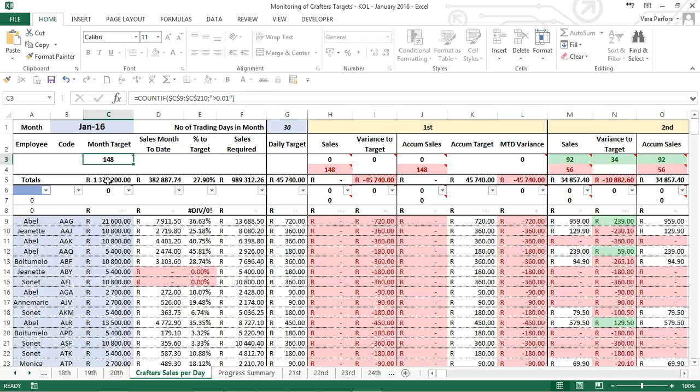Now we will have a look at cell C5. This is the total of all the crafters' targets in the store for the full month. So if Colonnade were to get all their crafters on target for the month of January, the sales would be 1,372,200 Rand. How fantastic would that be?